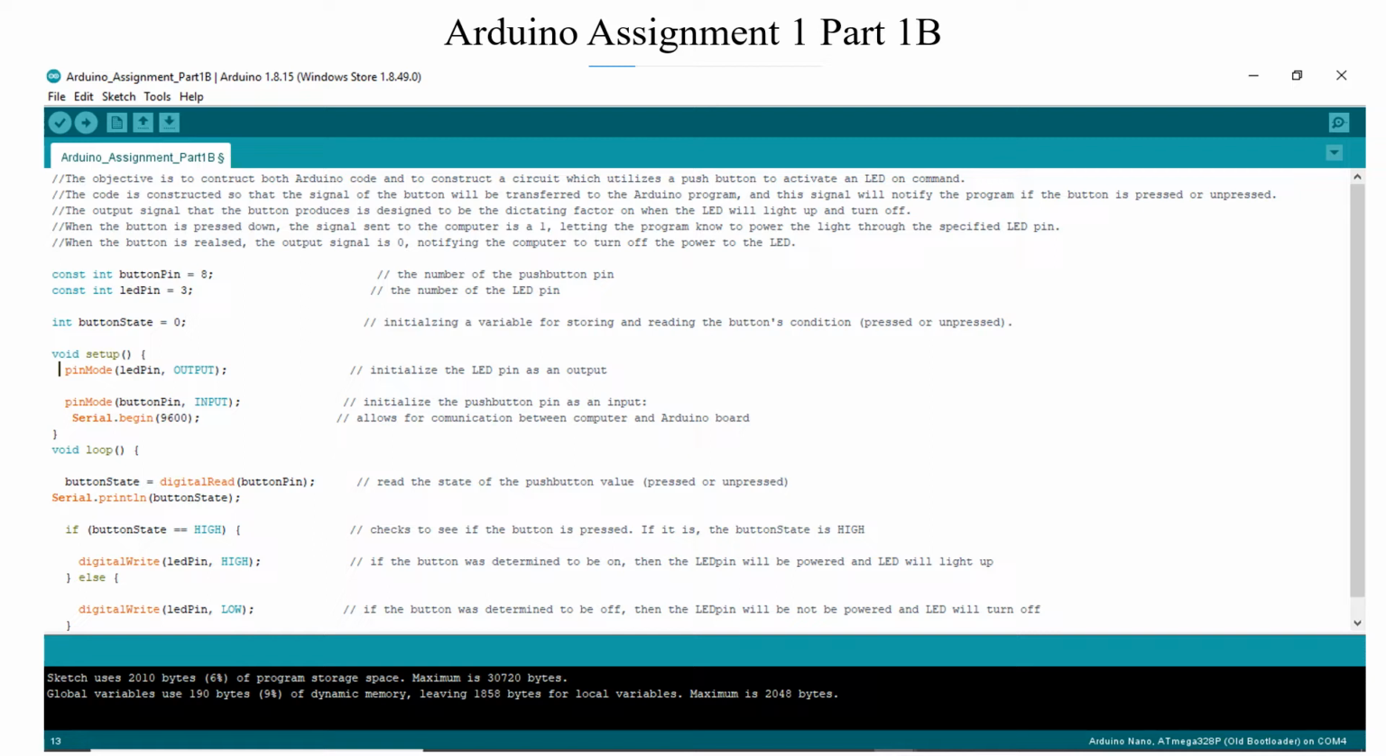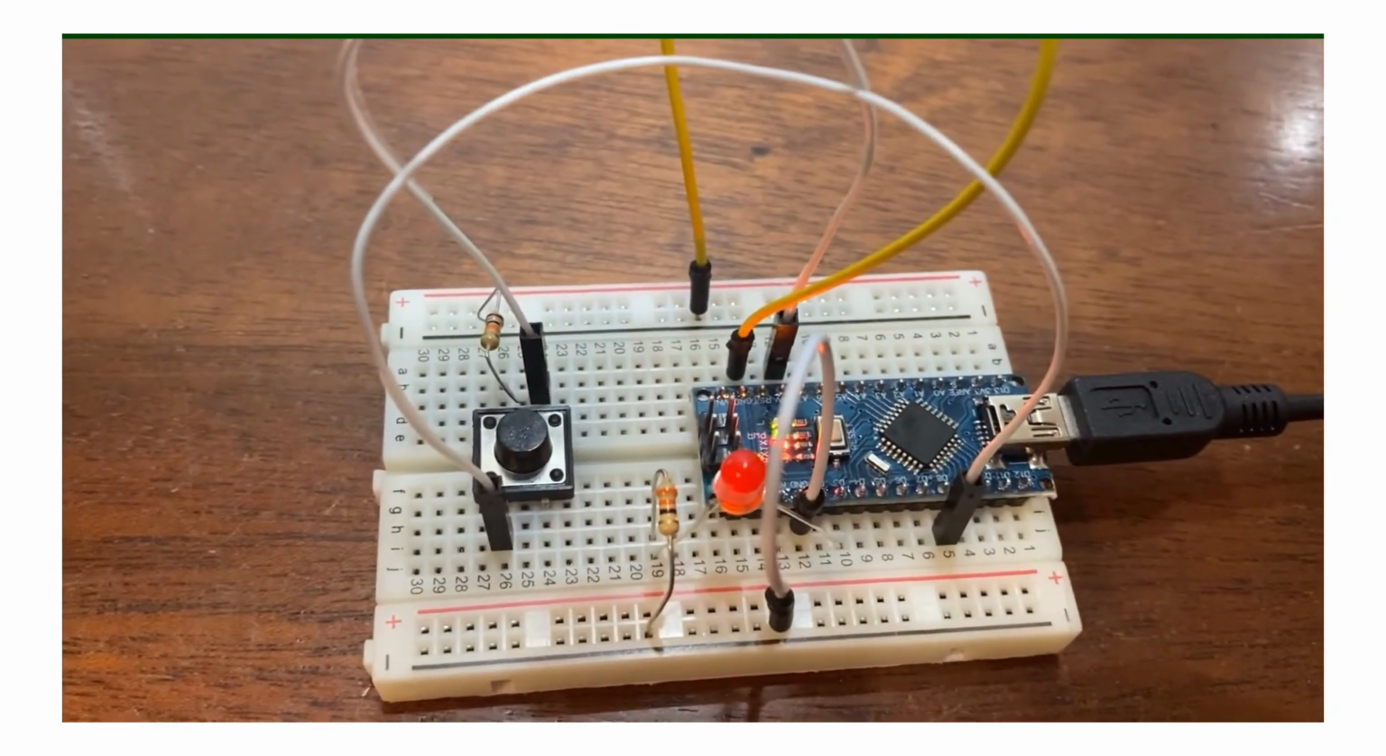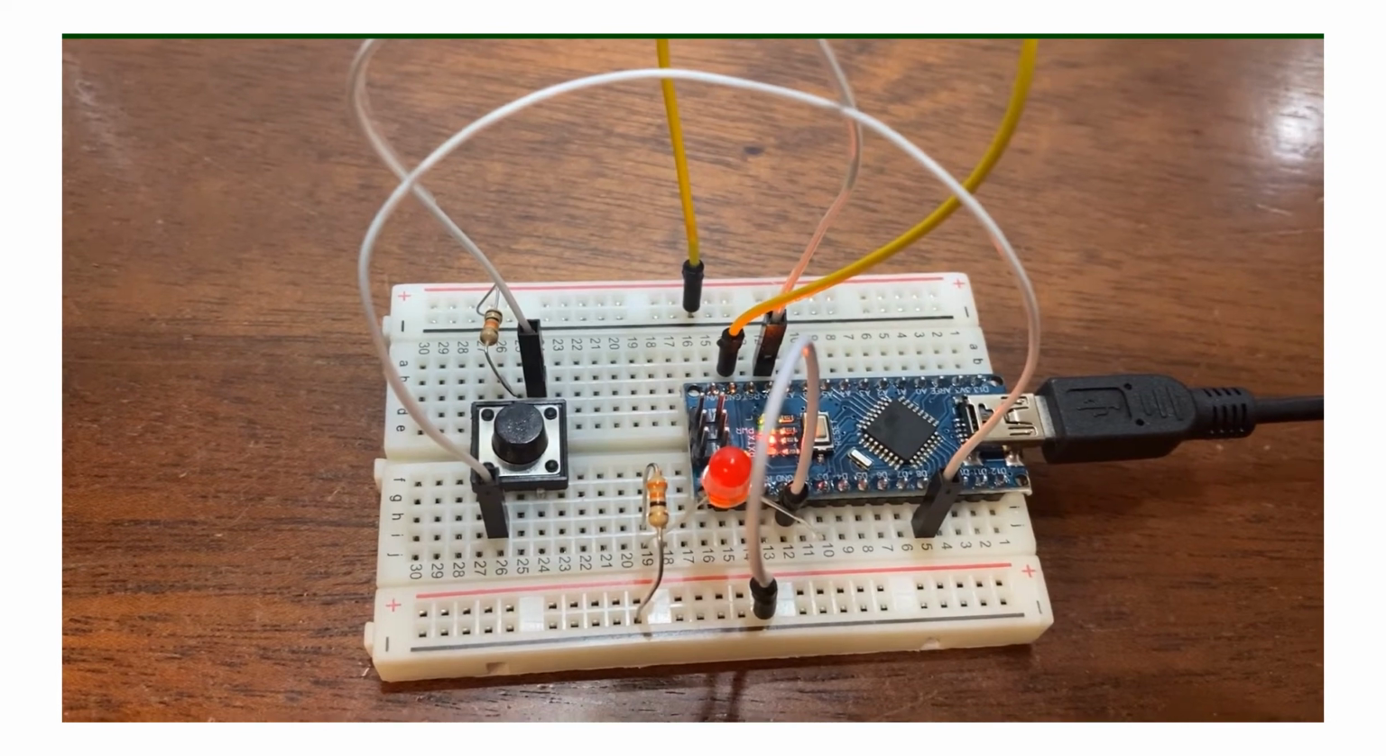And then we have an if statement, meaning that if it was determined that the button state was pressed, then the output needs to be equal to high. It checks to see if the button is pressed. If it is, then the button state is high. If the button was determined to be on, the LED will be powered and the LED will light up. If the button was determined to be off, then the LED will not be powered and the LED will turn off.